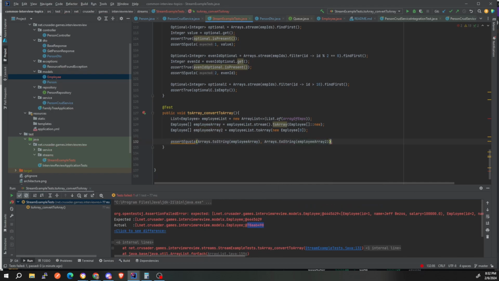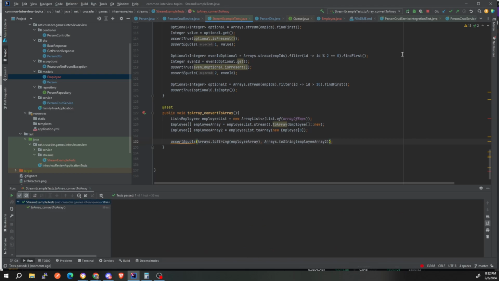This also makes sure that they're in order, right? So let's run it. Let's see if it works. Yeah, if employee array 2 is in a different order than employee array, it won't match because the strings will be in different locations. That's awesome. Good job. That's great.